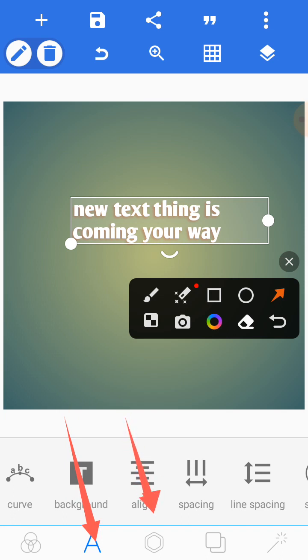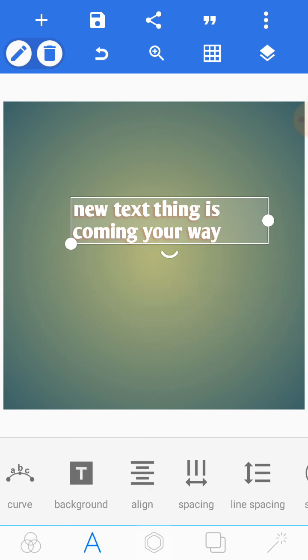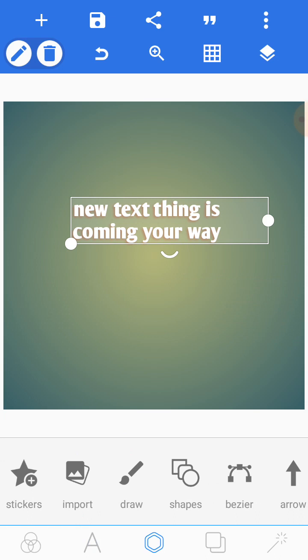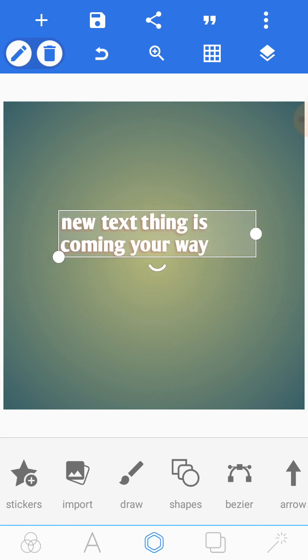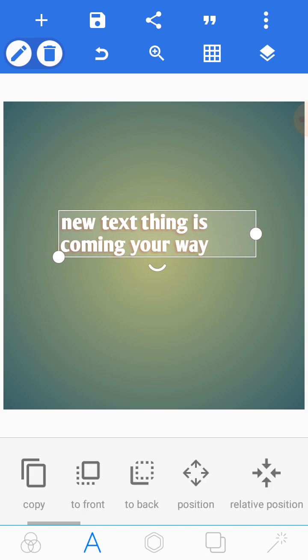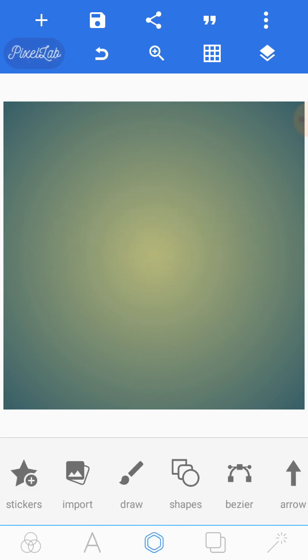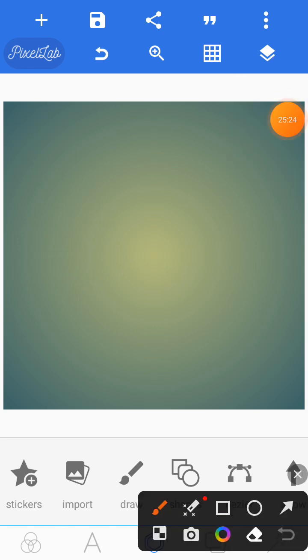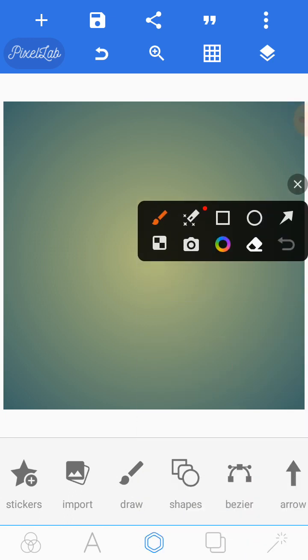And here now I have to make use of an object or a shape. I have to import an object, or I'll use shapes. Okay, then let's come here and delete this. Once you are here, you see these stickers, you see import. This import is where you click, so you can import images from your phone gallery.